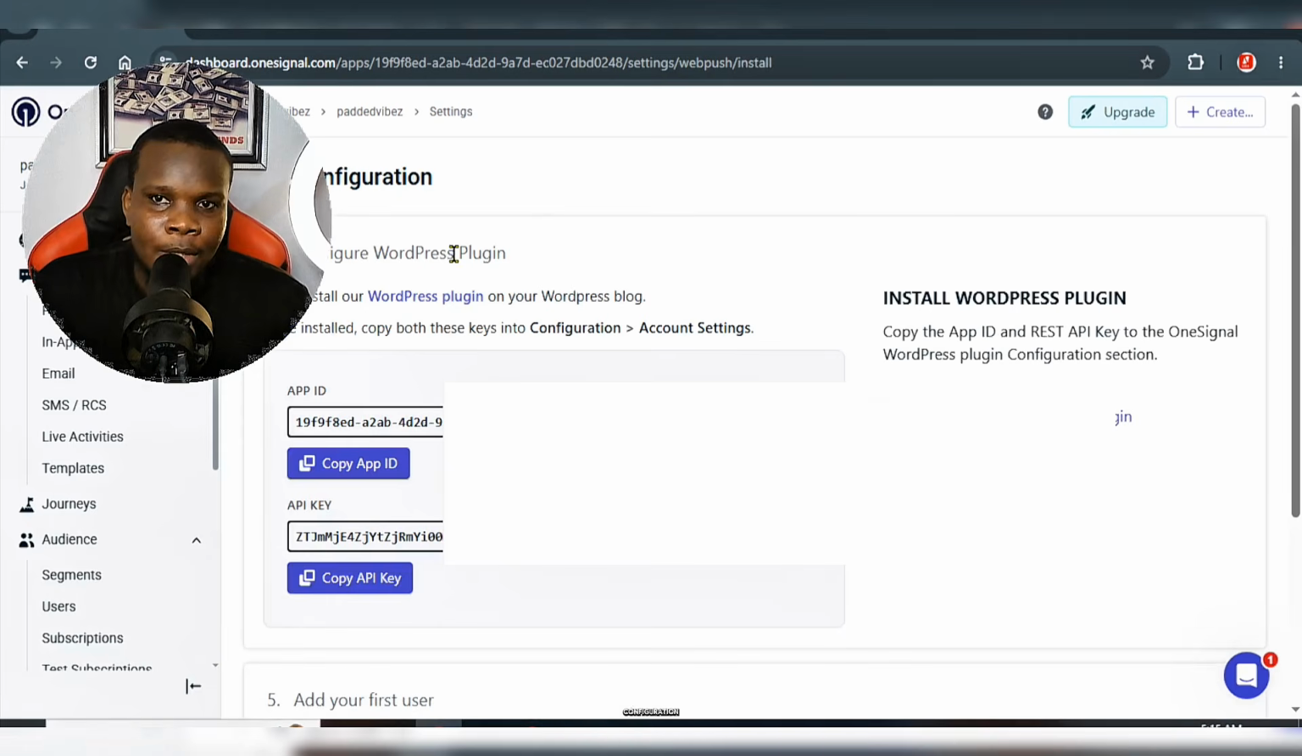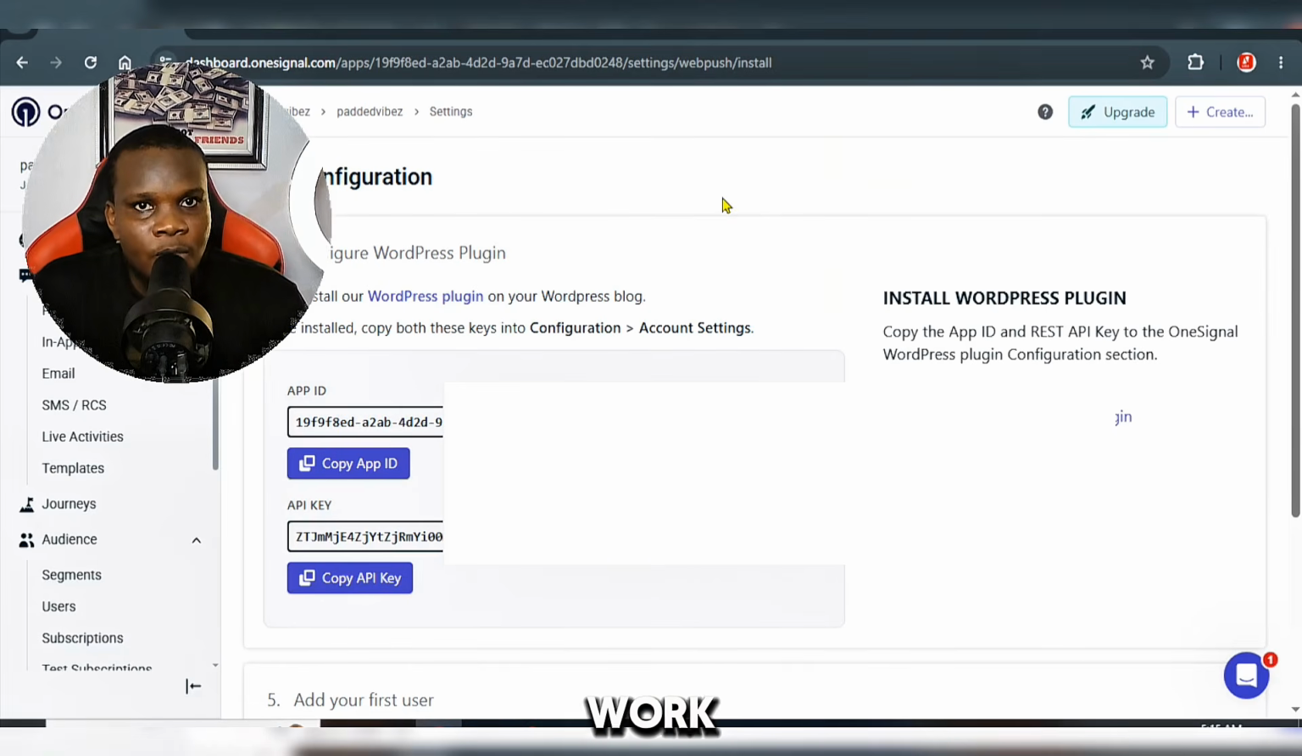All right, so this is the final configuration. You have to install the WordPress plugin for this to actually work for you, right? So if your website has been fully developed by my team, you can actually get this done for yourself. Okay, you are 100% qualified to use this.